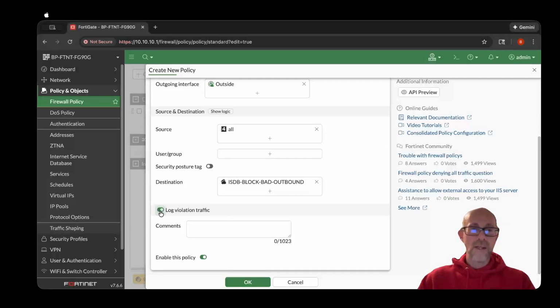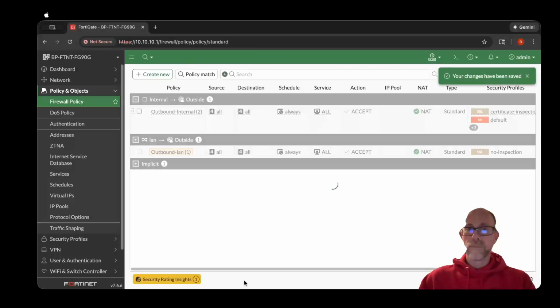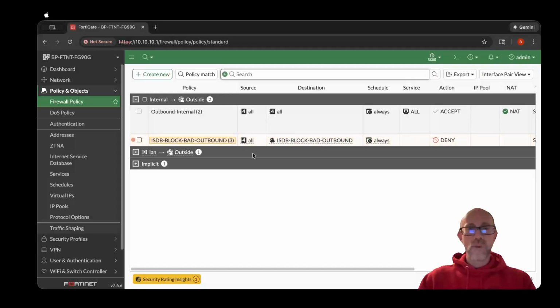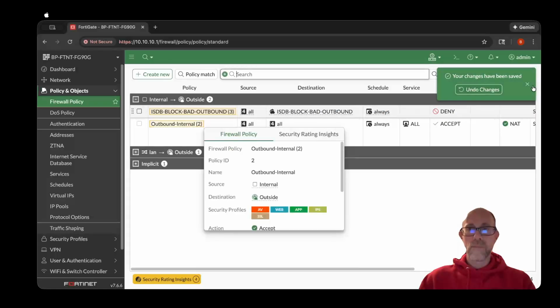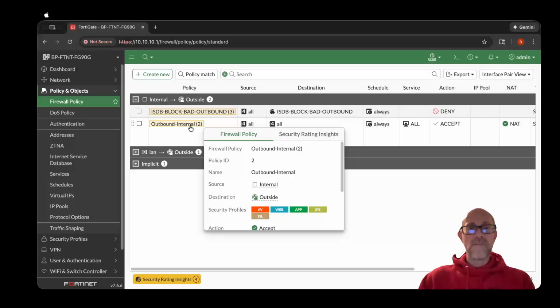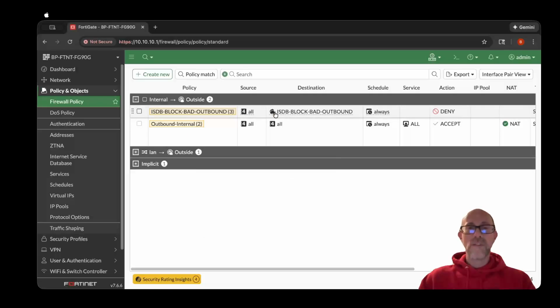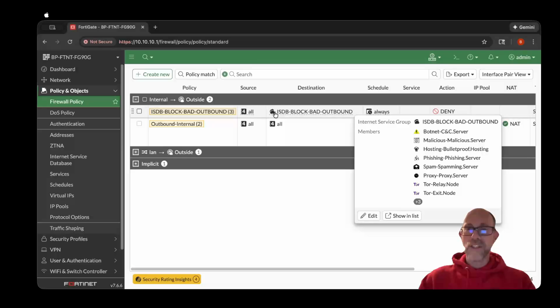We want to log violation traffic so that when this rule is hit, I get entries in my logs. Let's go ahead and click OK. Now I want this rule to be hit first, right? So let's make this the first rule that's hit. And so now, if any of my internal users or internal devices try to reach any destinations that are members of these ISDB objects that we've added, it's going to be blocked.